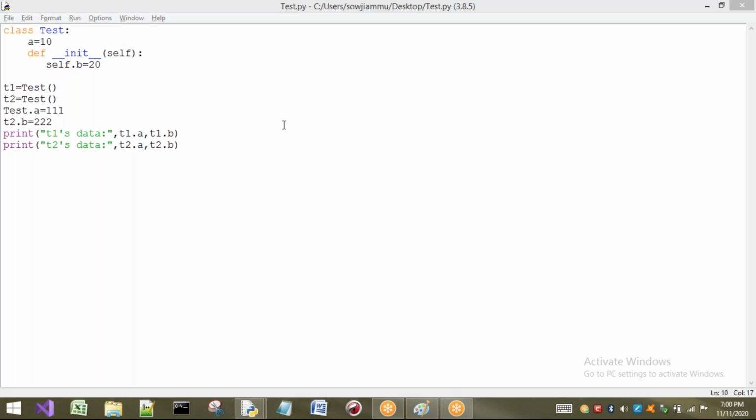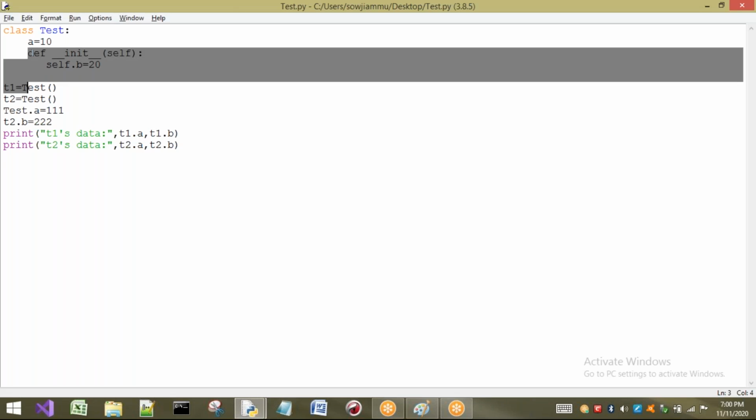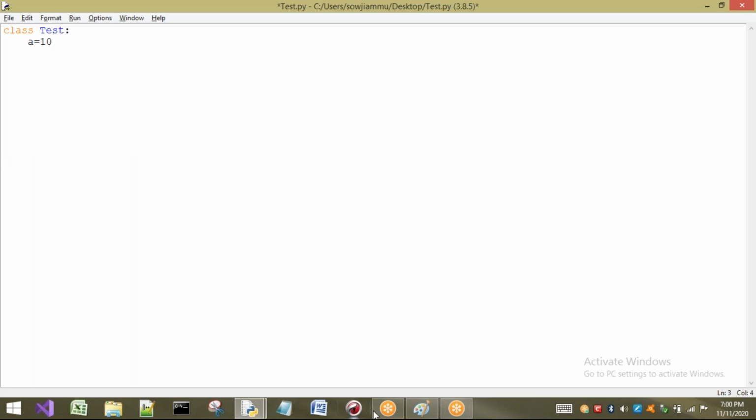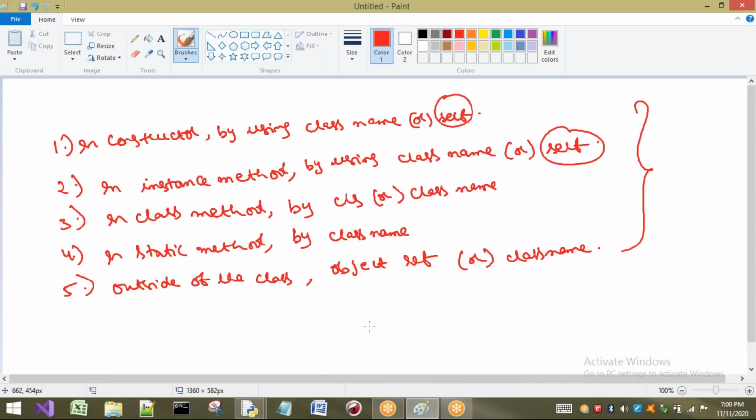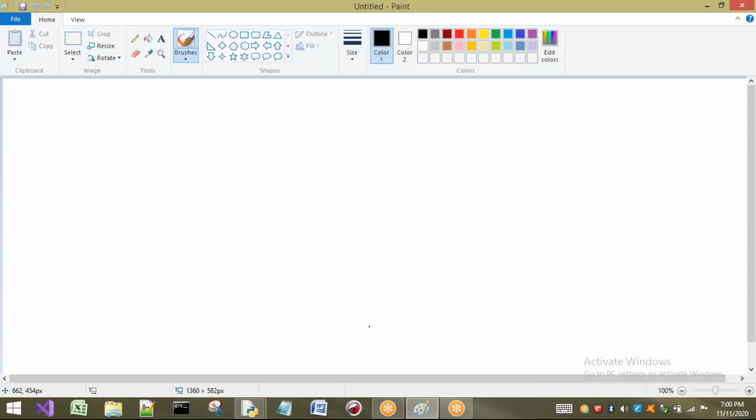If you want to delete any, I will take a small example. I can delete. First, I will write those statements here. What we are talking about? Deleting static variables.